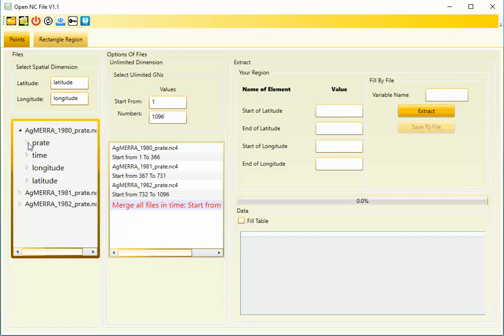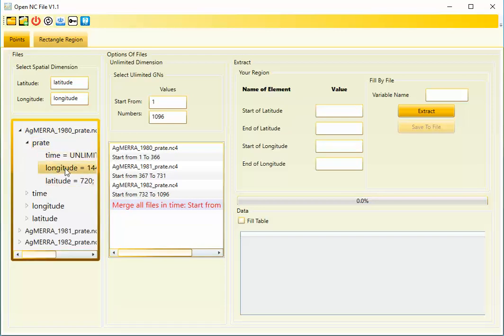I want to extract data for prate, and prate has three dimensions: latitude, longitude, and time. Latitude and longitude are right here, but these three files are merged in the time dimension here. The first file has this number of days, and this value is in this file, and the tool merged all of the days in here, and you can select start from any data to 1096 data, 96 cell.